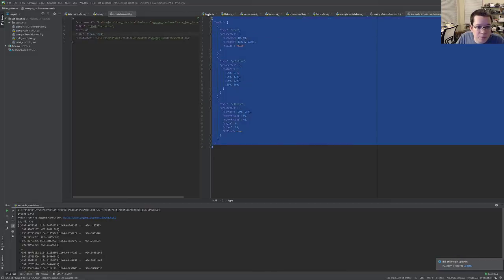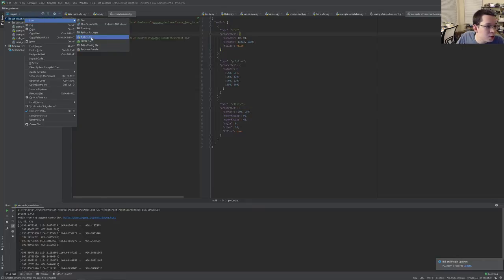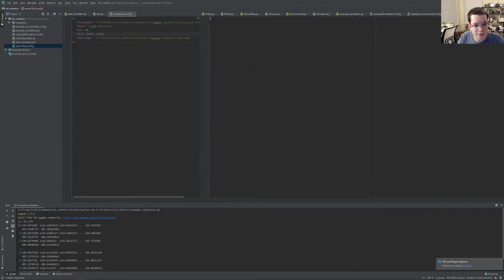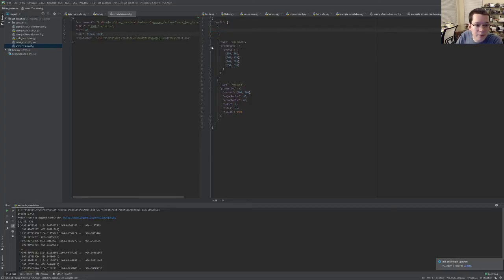So let's copy. Let's make a new file, sensor test config. I'm gonna get rid of all of that stuff. Yeah, let's get rid of that one. Get rid of that, get rid of that, because it looks like I don't need it.